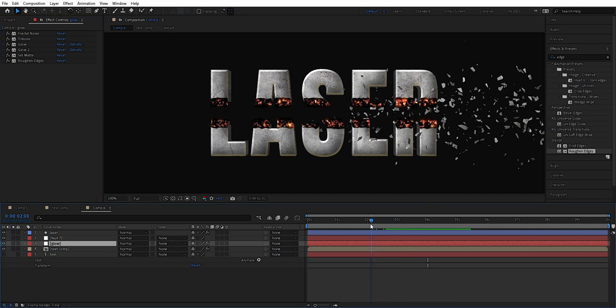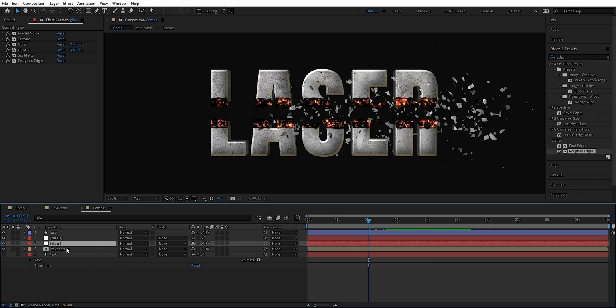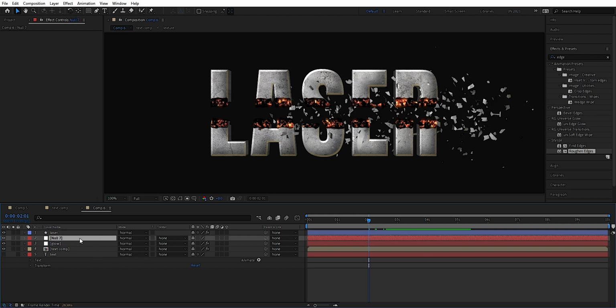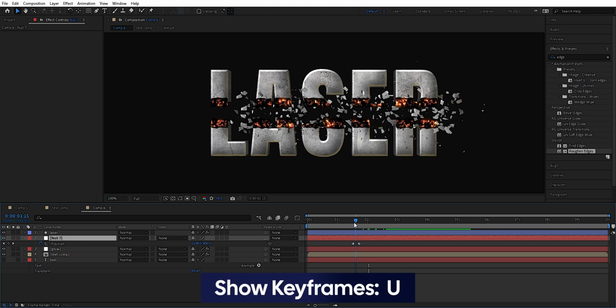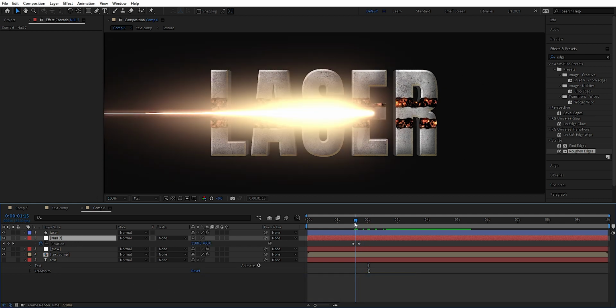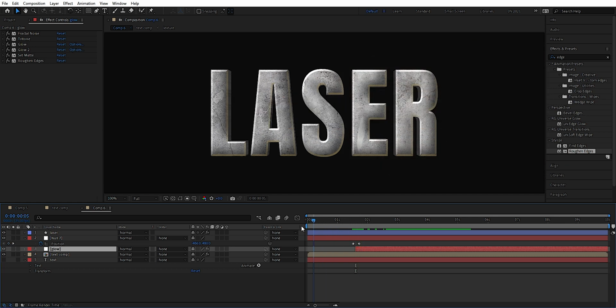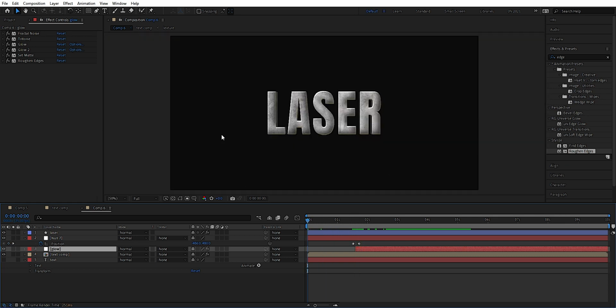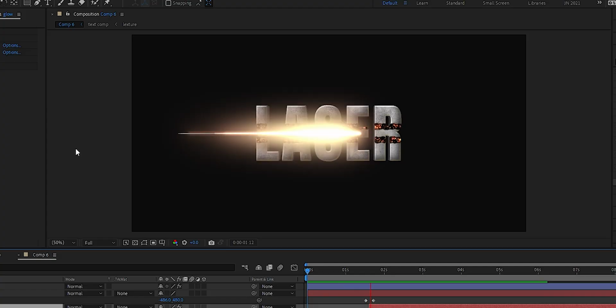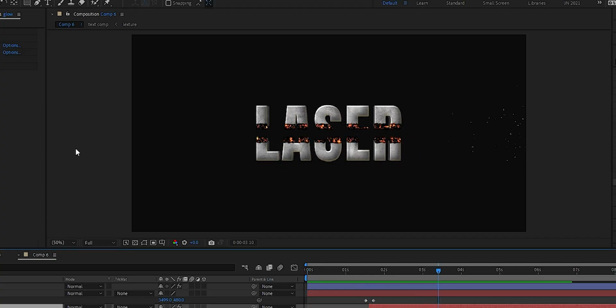And now we have to find, let's see here, we can open the null, press U so we can see the keyframes. So I think maybe around here it should be activated. So we can take the glow layer and we can drag this to around here. First here it should be seen, like so. Let's see, how does that look? I think that looks fine.